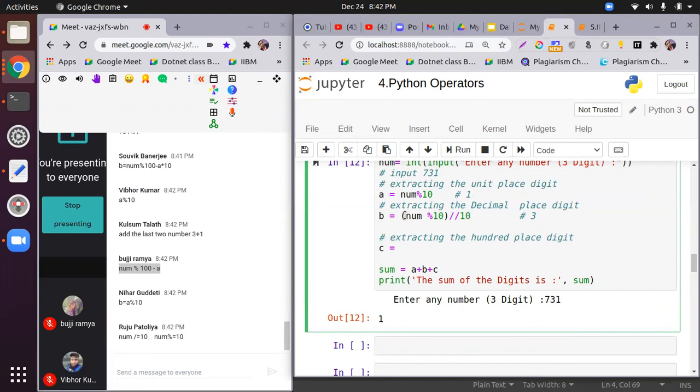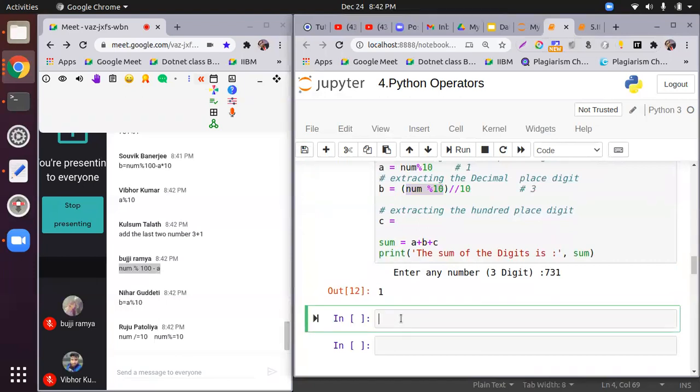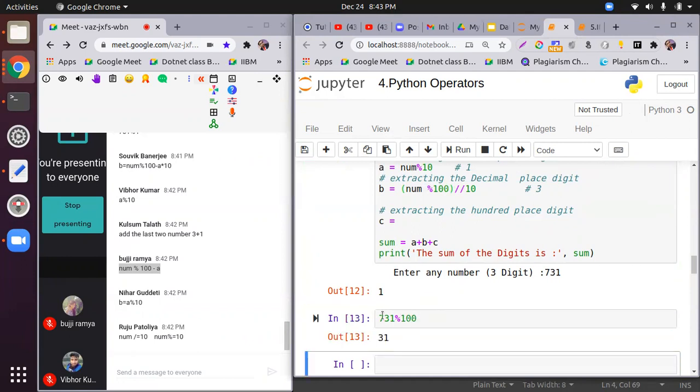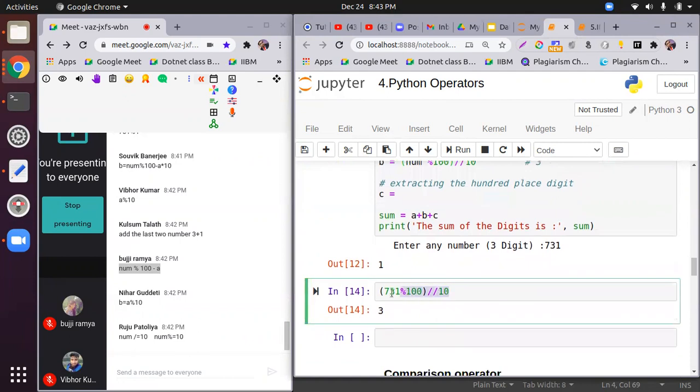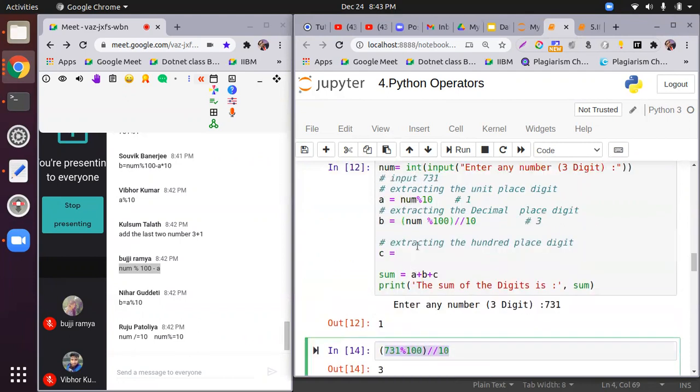If we take num modulus 100, let's suppose I'm just checking 731. 731 modulus not 10, it's 100. So I get 31, and based on this result I do floor division by 10, so we get 3. So for any 3-digit number, based on this operation you get the in-between digit.